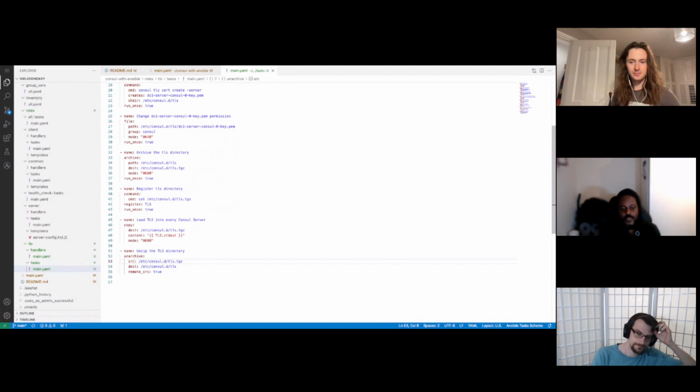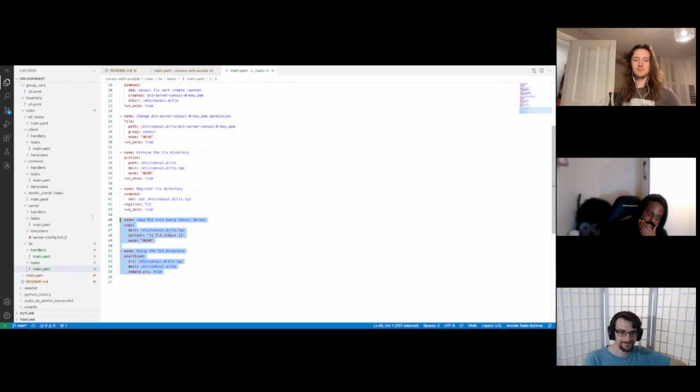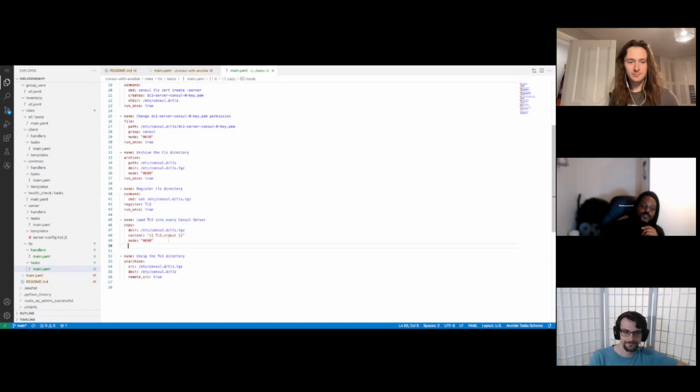But wait, if we're only running this on the server, but we're actually pasting this onto everything, we're pasting it onto the client. Yeah, this should only be pasted on the servers. Okay, so we need this only for servers. Can we not specify the host here as well? Yeah, we have that when block. We have that massive when block you guys were using for the health checks.